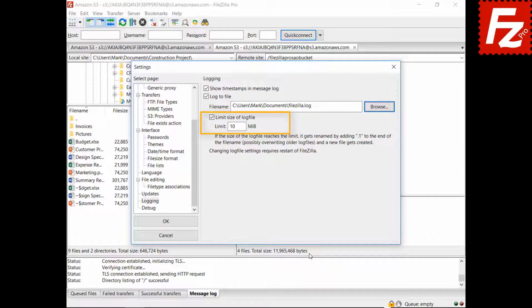You may want to limit the size of the file to prevent the file from increasing indefinitely. When the file reaches the size, a new log file is created and the old one is renamed.